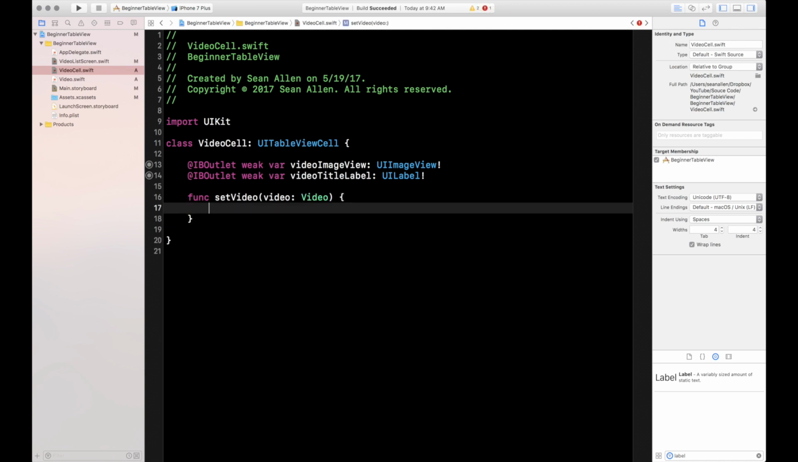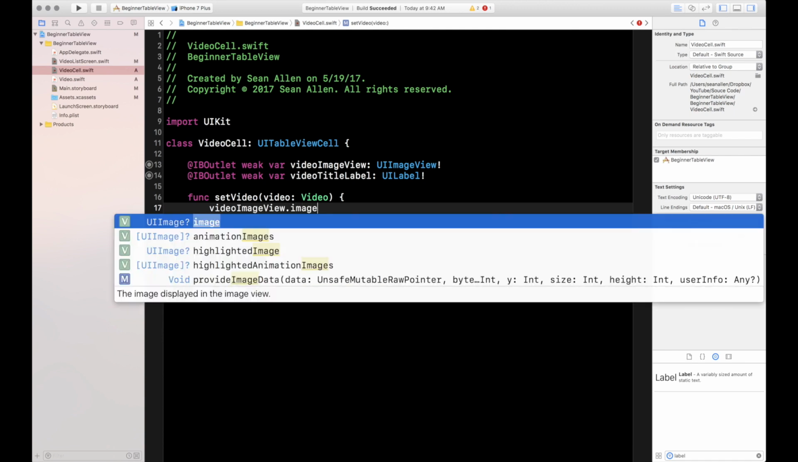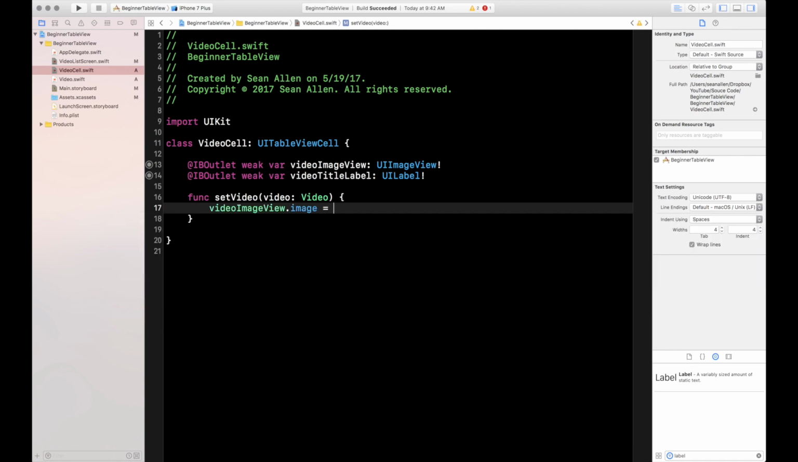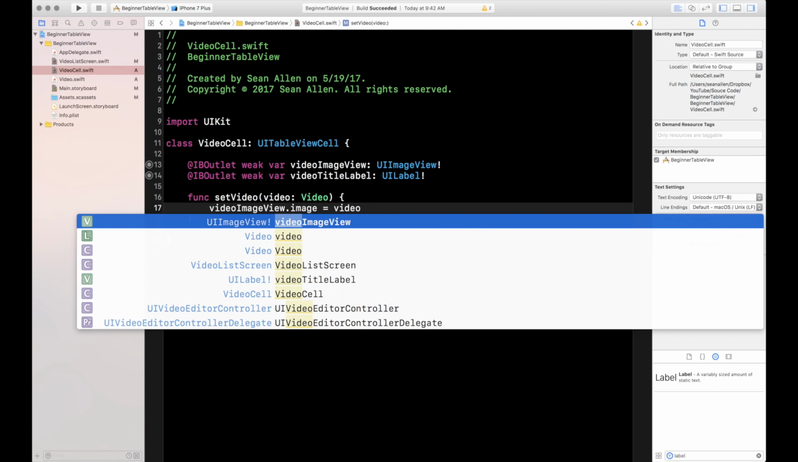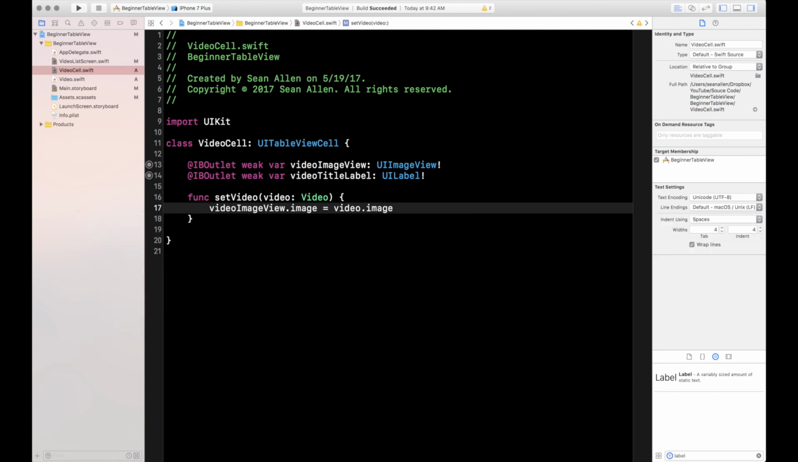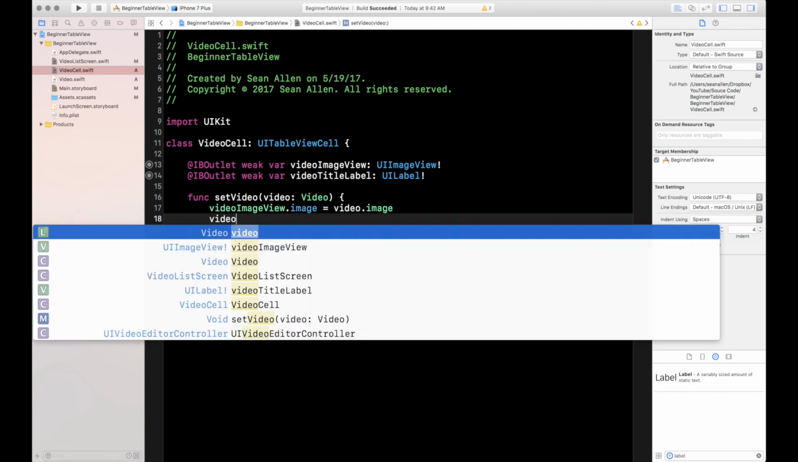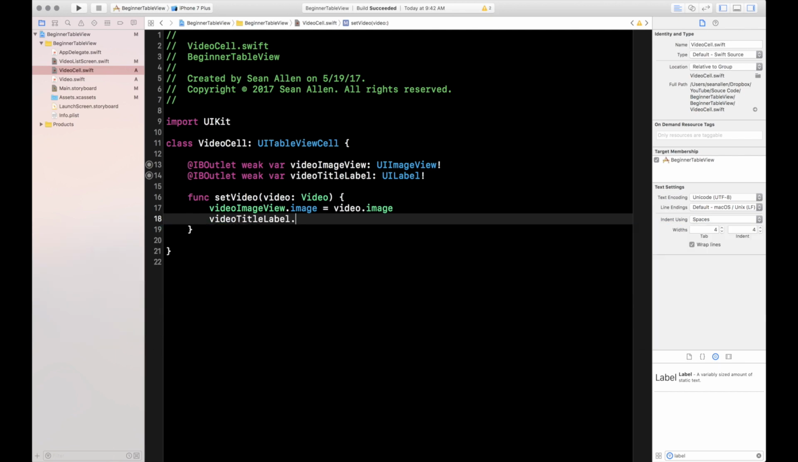And all we're doing here is videoImageView.image equals whatever image is attached to that video object that we passed in here on line 16. So it's going to be video.image. Simple enough. And same thing with the title. So videoTitleLabel.text is going to be equal to video.title. And again, just to reiterate, this video object that we're getting here is what we're passing in from cellForRowAt indexPath, which we're going to go do right now.